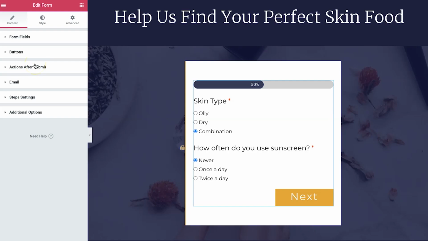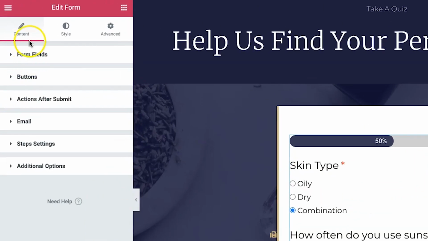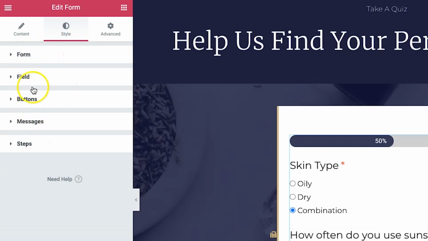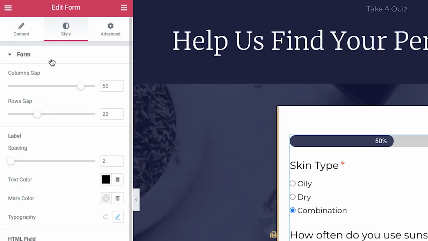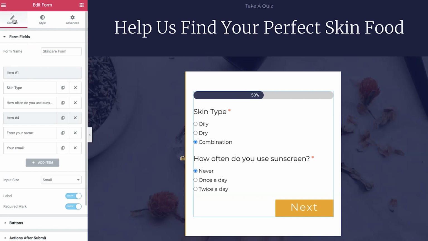Alright, so now I'm going to show you how to build this Elementor multi-step form. It's actually a two-step form and it's really simple. So here you've got all the options under content, form fields, buttons, action after submit, and so on. In style, again, you've got all these options, form, field, buttons. So you can use style to basically change the typography, the column gaps, spacing, text colors, button colors, and so on. And content is basically for creating this form.